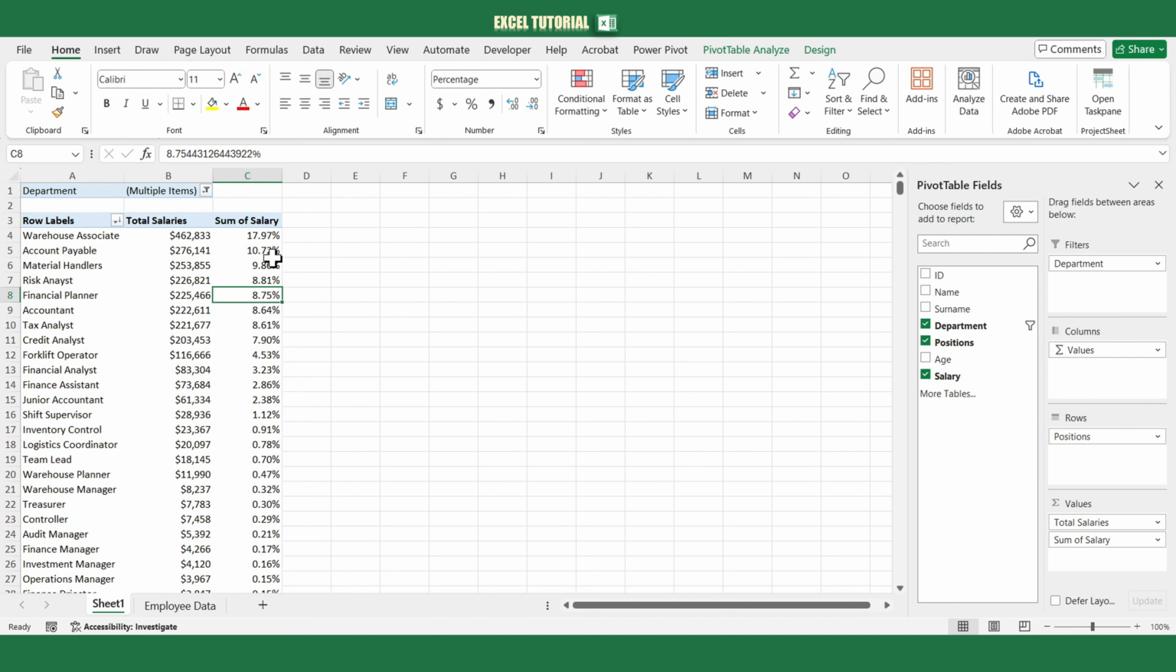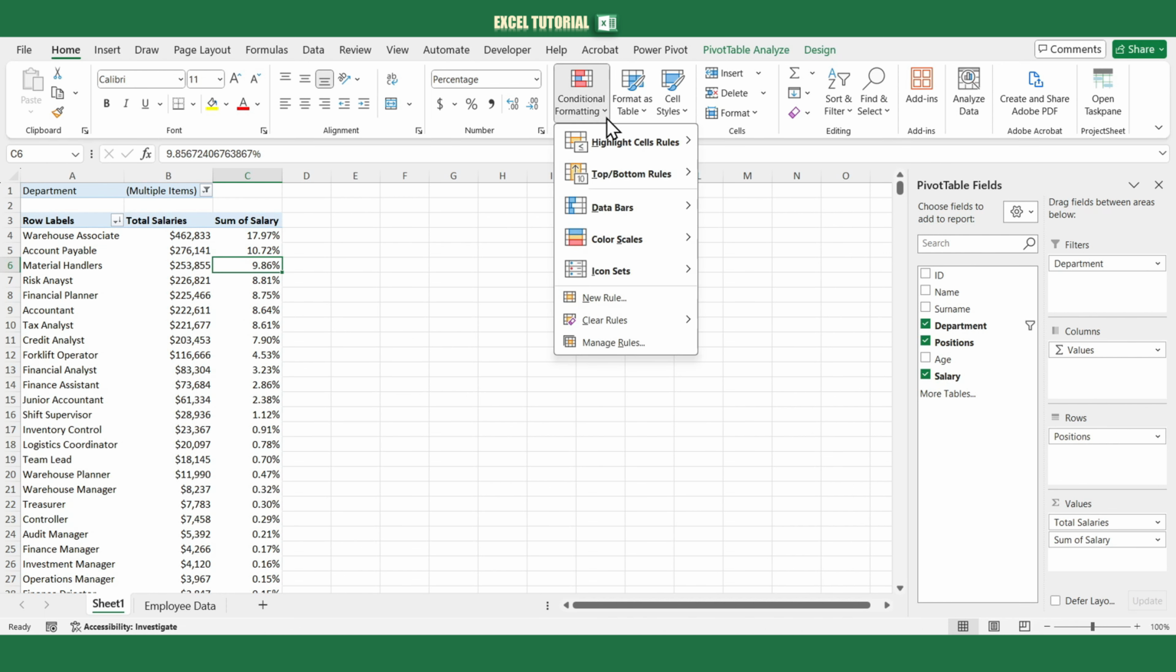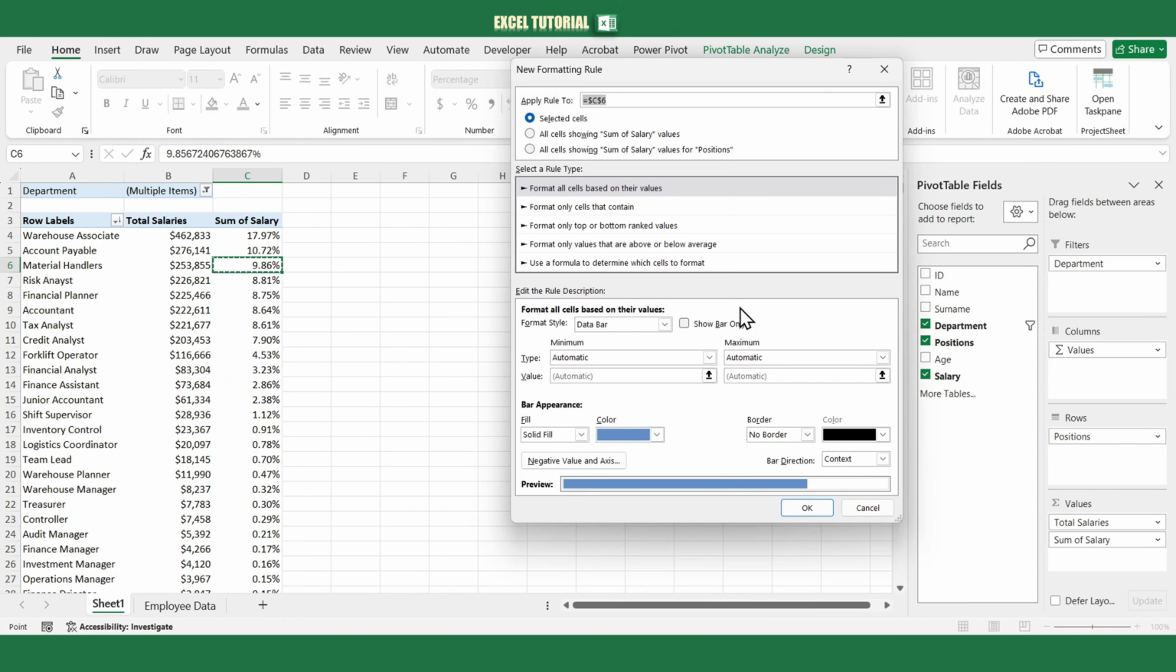Next, let's add some conditional formatting to visually enhance our pivot table. To do that, select any of the salary cells in your table. Then go to the Home tab, click on Conditional Formatting, and choose Data Bars. Click on More Rules at the bottom of that menu. Here's where we get more control.